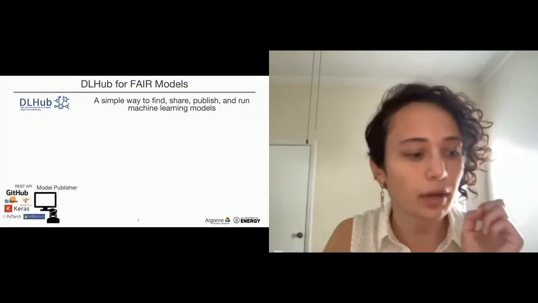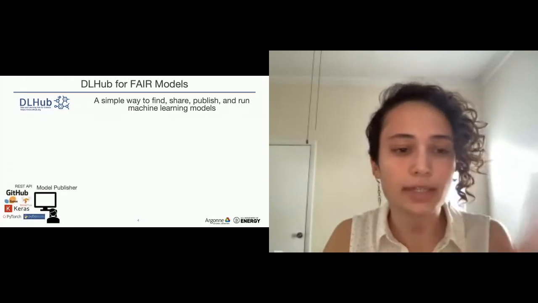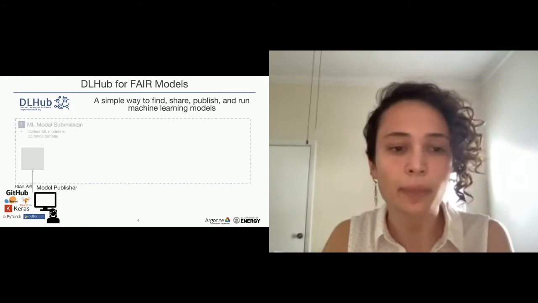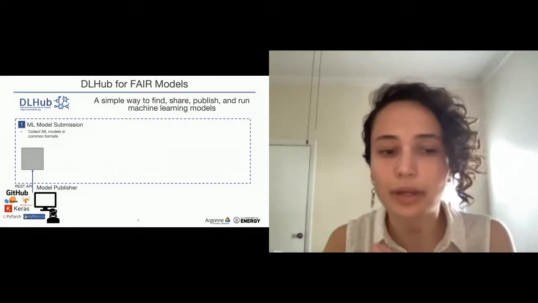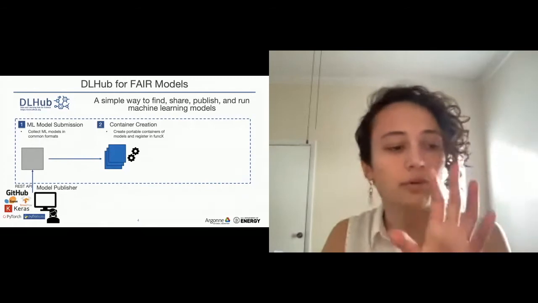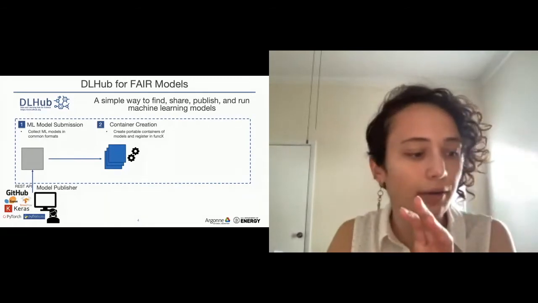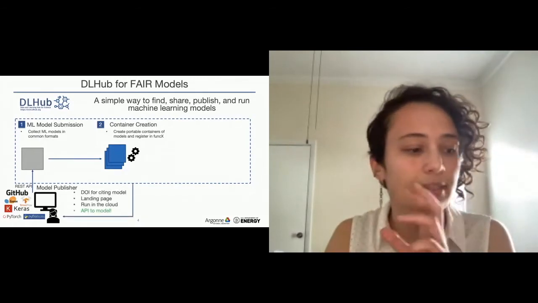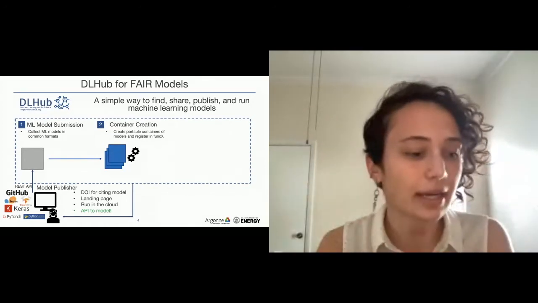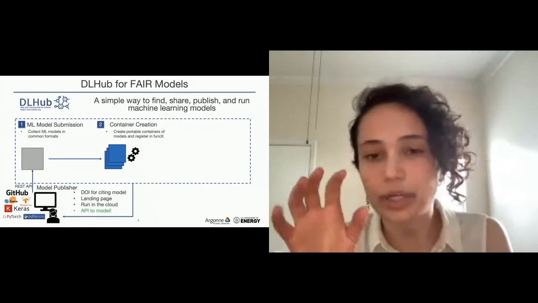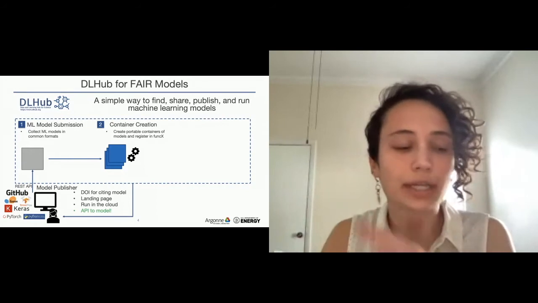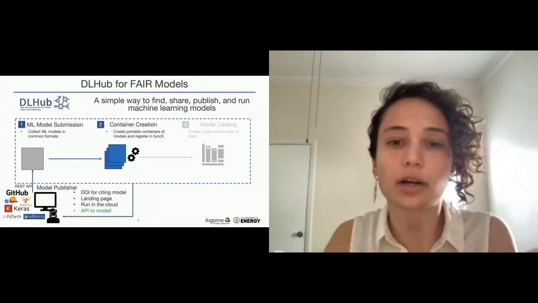So if a user wants to publish a model, they can take any Python model developed via TensorFlow, Keras, PyTorch, etc., and upload it using our command line interface to DLHub. On the back end, DLHub creates a container to run the model in the cloud. And then the model is accessible via dlhub.org, our website, or our Python SDK. The model gets a landing page on the website and a DOI for easy citation. And the publisher can access the model at any time via our API.